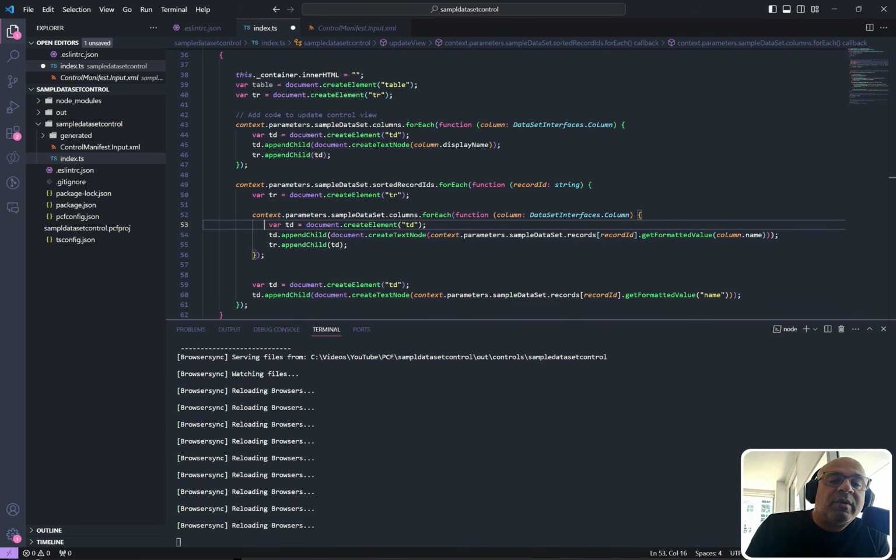And we can see here what we're doing is we will basically go through, as we did above, grab all of the columns, and then we'll create these table data, and we'll append to the child here of the table data. We will append the formatted value of the column name, okay, for this record ID, right? So it's going through all the records. It's basically saying, give me the data for every one of these fields, okay? So we're going to go through and do that. We can get rid of this code here.